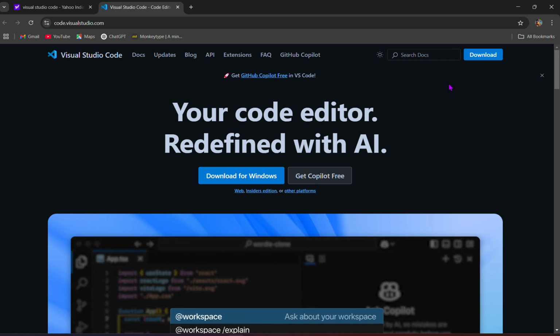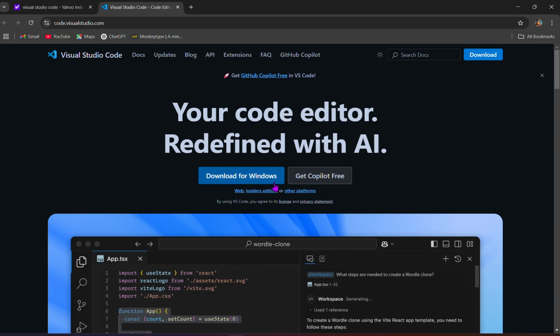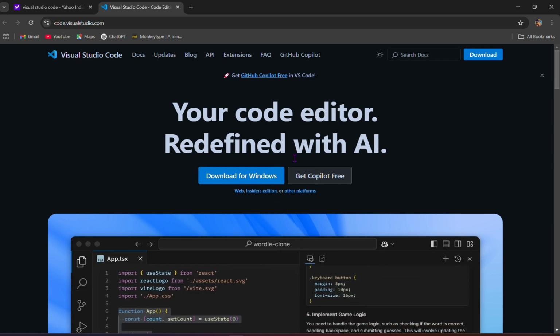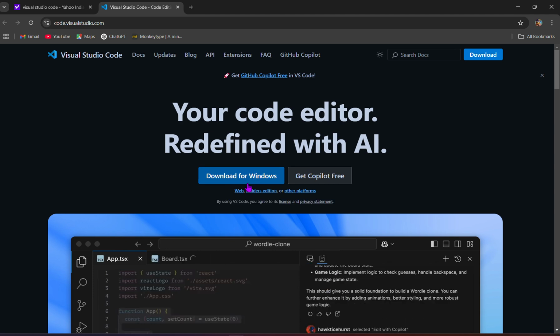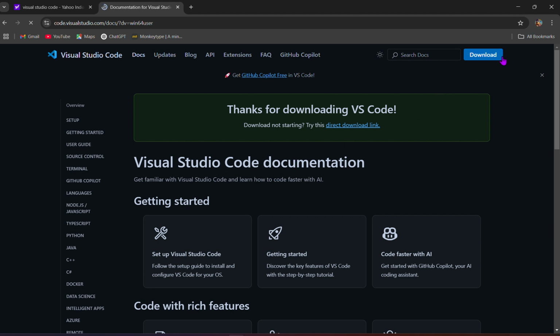See here, straight away we can see the download button on the top and you can see download for Windows. You can select any of these two options. I will go for download for Windows. Just click. The download will get started here. Just wait a few minutes for downloading. It will take only a few minutes.